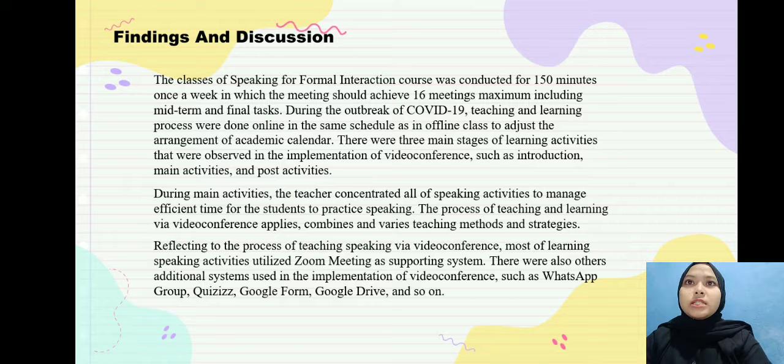During main activities, the teacher concentrates all of the speaking activities to manage efficient time for the students to practice speaking. The process of teaching and learning via video conference applies, combines, and varies teaching methods and strategies. Focus trio was one of the strategies used in order to provide opportunities for the students to be active during the activities while putting the teacher as a guide on the other side.